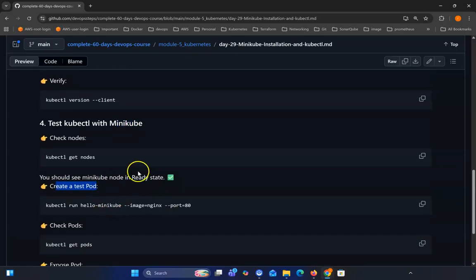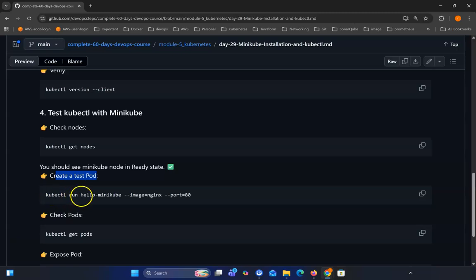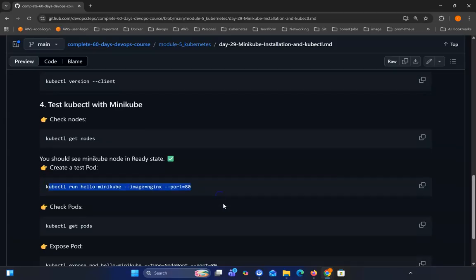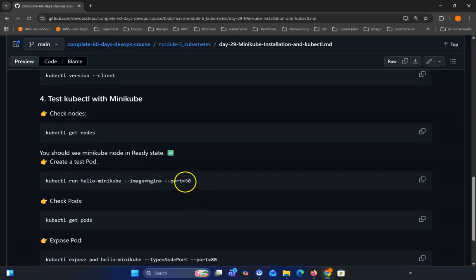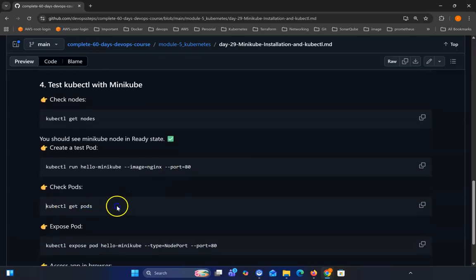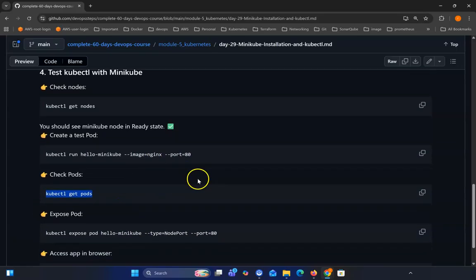Then you can run any deployment. So kubectl run hello-minikube, then you can take this image and it will expose port 80. Just run this command and you can get the pod. Then you can run kubectl get pods. You can see the pods.